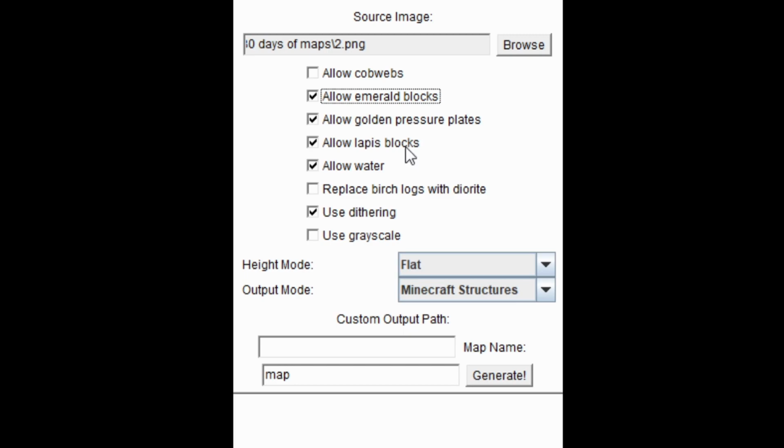Allow lapis blocks. If you don't have lapis, disable it. I don't have lapis. Allow water. Water is awful. I don't recommend anyone work with water with map arts. Replace birch logs with diorite. Birch logs and diorite are basically the same. So let's take birch logs. Use dithering. It is trying to make your picture a little bit smoother, but I wouldn't recommend to use it.